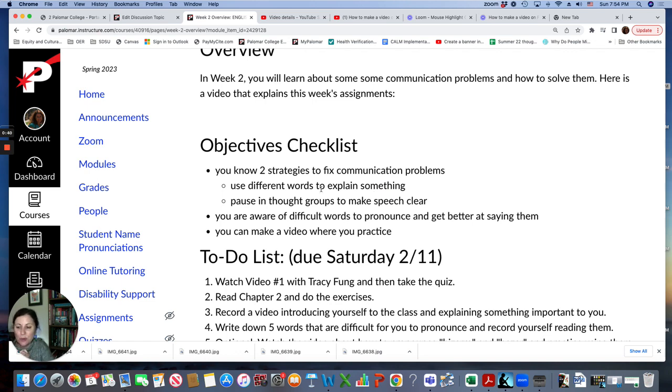But if you don't know how to pronounce a word like English, you're going to say it in other words, right? So maybe the language that they speak in the United States. So you're using different words to explain something.